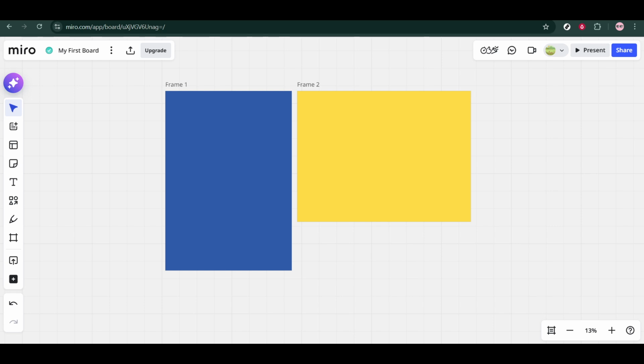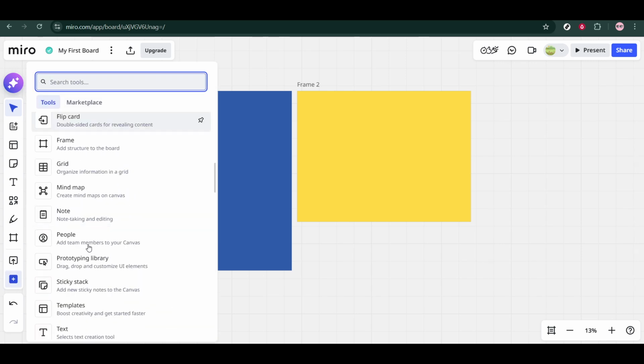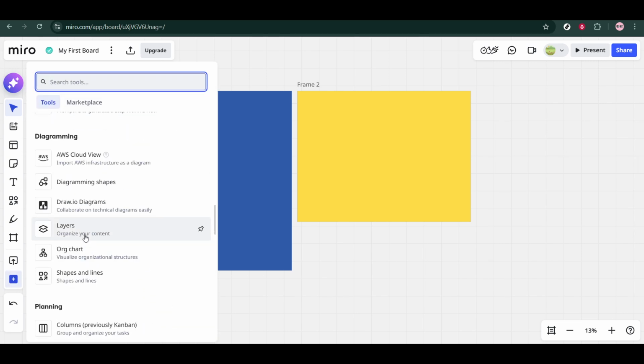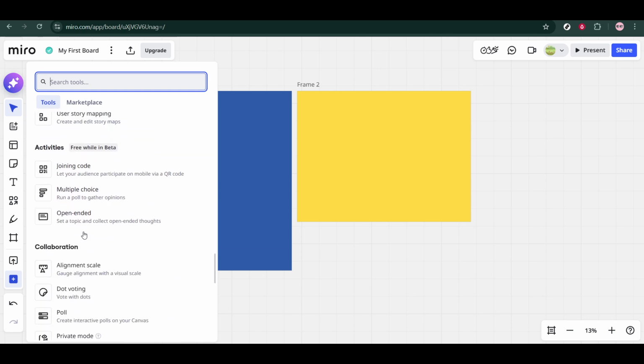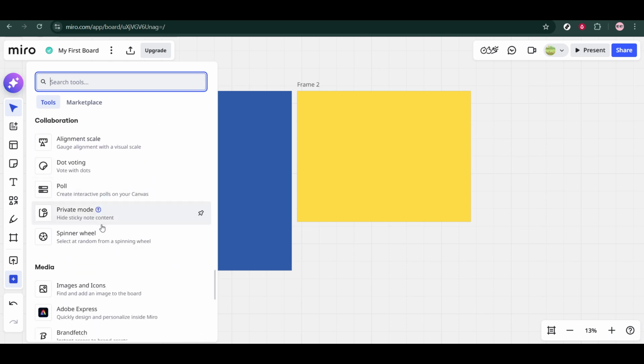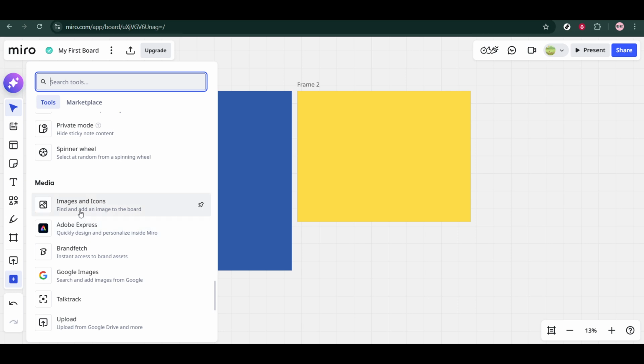On the left-hand toolbar, click the plus icon labeled Create. This opens a panel of content types. Scroll down to the media section and look for images and icons. Here, you can browse and add stock images to your board without leaving Miro. Use the search field to find relevant visuals, then click an image to place it on the canvas.